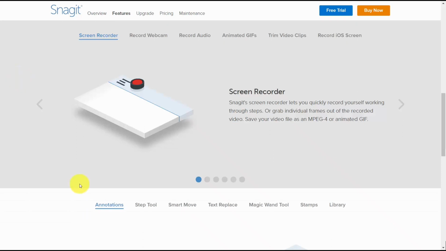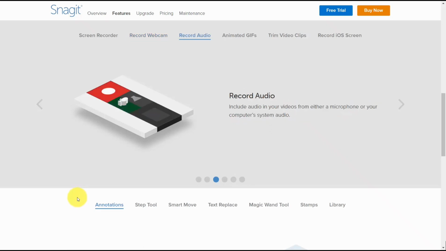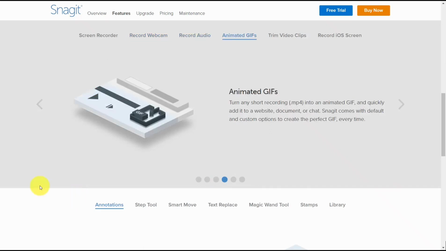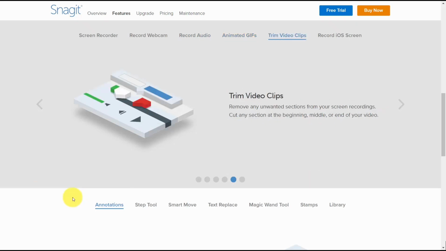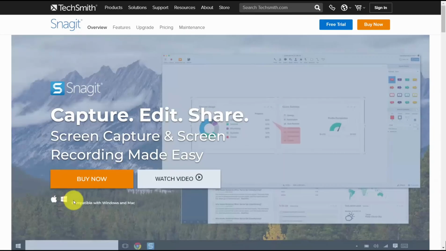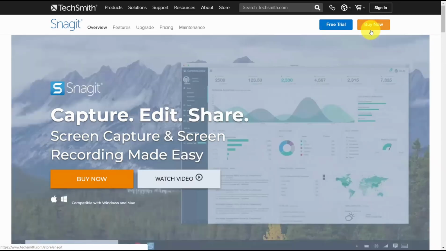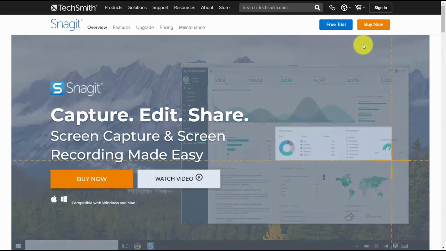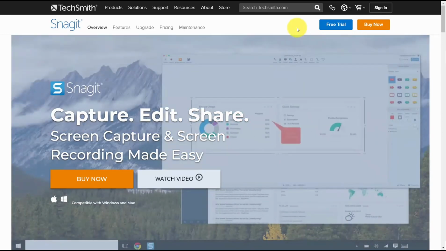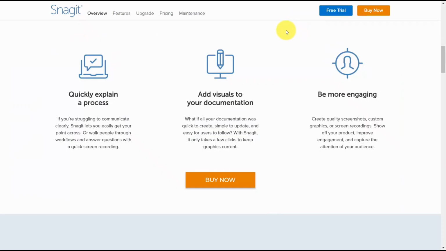Now, although the program is not Camtasia, it does function as a screen recorder, allowing you to record yourself working through specific steps. That means you are allowed to record your webcam as well as audio content. You can create animated GIFs, trim down video clips, and record your entire iOS screen. Now Snagit starts with a free trial as well as allowing you to buy the program outright. It's possible that you may already have a version of Snagit on your personal computer. In that case, you can upgrade that version for less than the full price. And we'll talk about that in the next video.